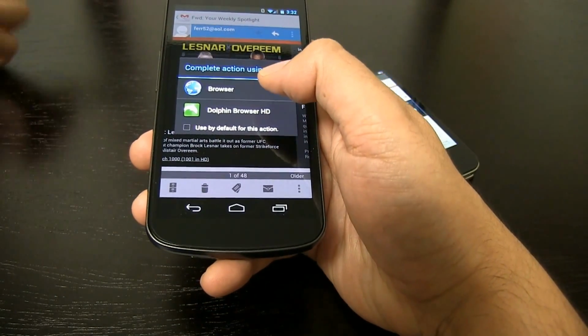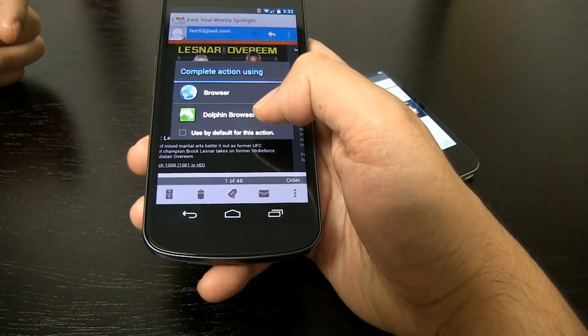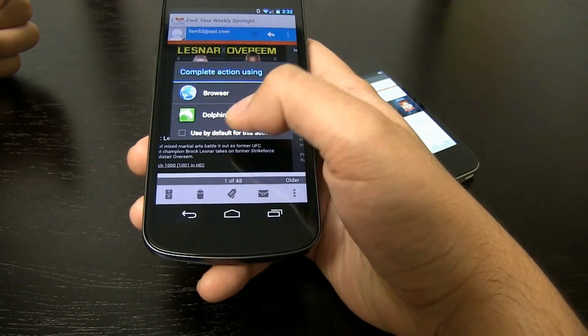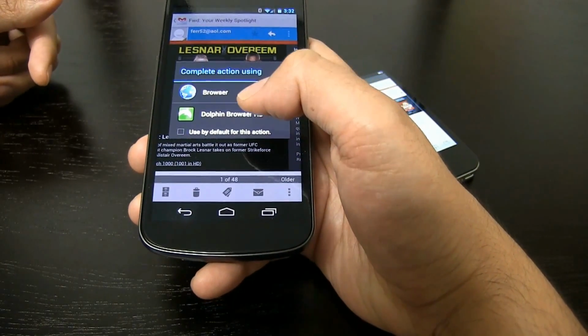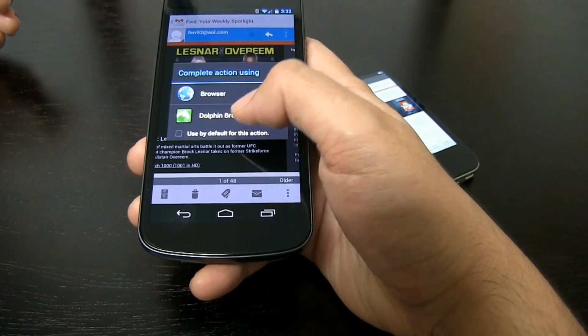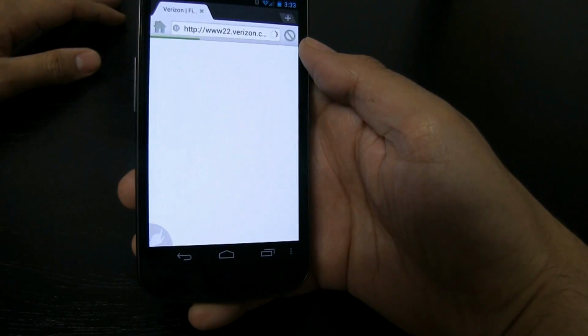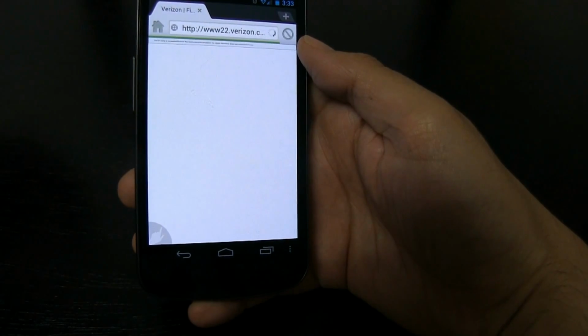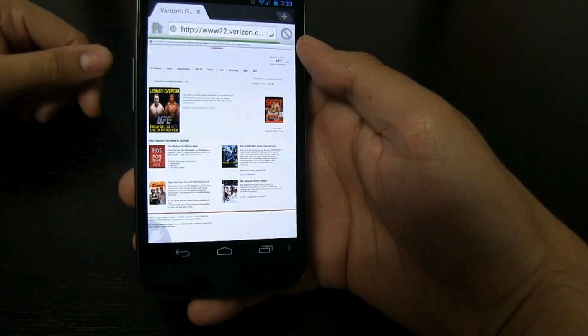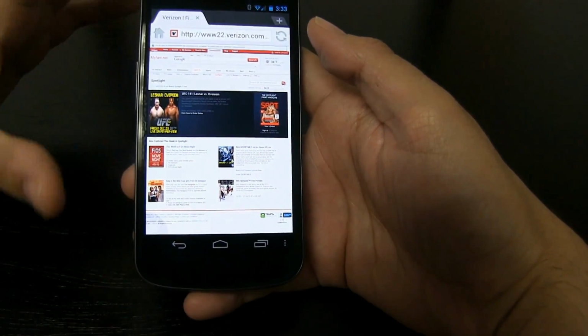Do you want to use the default browser or the Dolphin browser? And I can always set use by default for this action, so it won't ask me again. It'll just by default use it. And here I can again look at my link through the Dolphin browser the way I want to do it, the customization that I like.